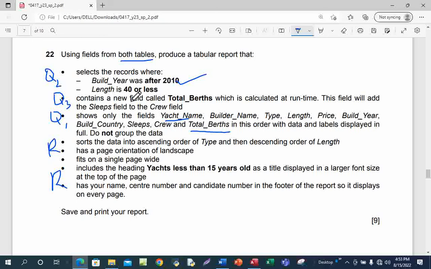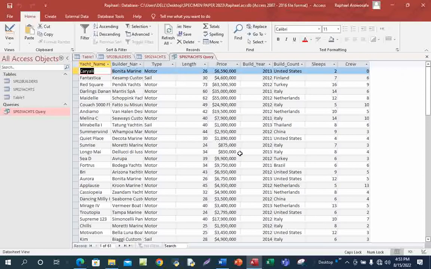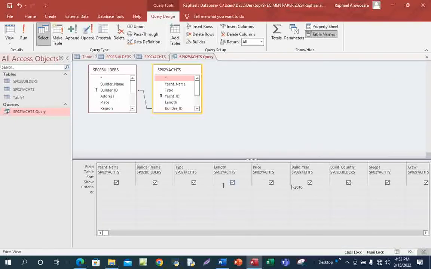Length is 40 or less than. View, design view, press length. Click on this one. It says 40 or less than. So it's going to be less than or equals to 40, because 40 is included. Less than equals to 40.